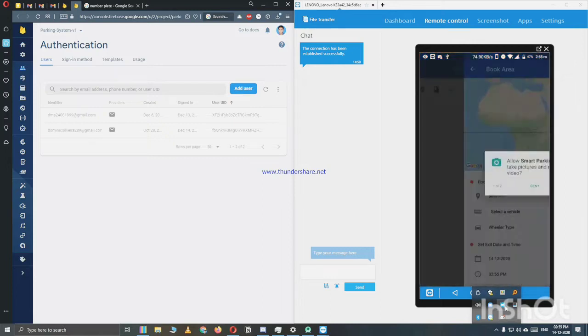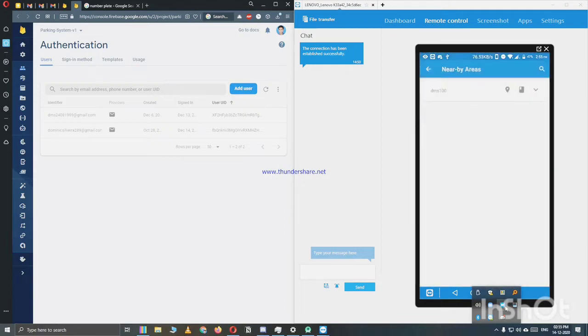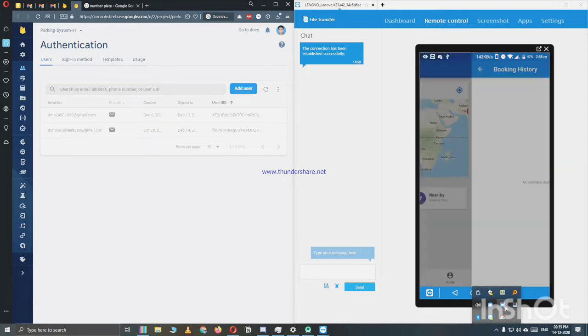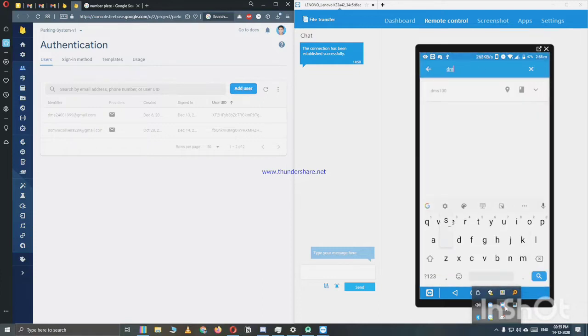to book it directly, we can click on the book button and grant permissions, and we can view the entire details of available, occupied, and the rate per hour of two-wheelers, three-wheelers, four-wheelers. Here we can see the booking history, and in the nearby we can also search for a particular area.